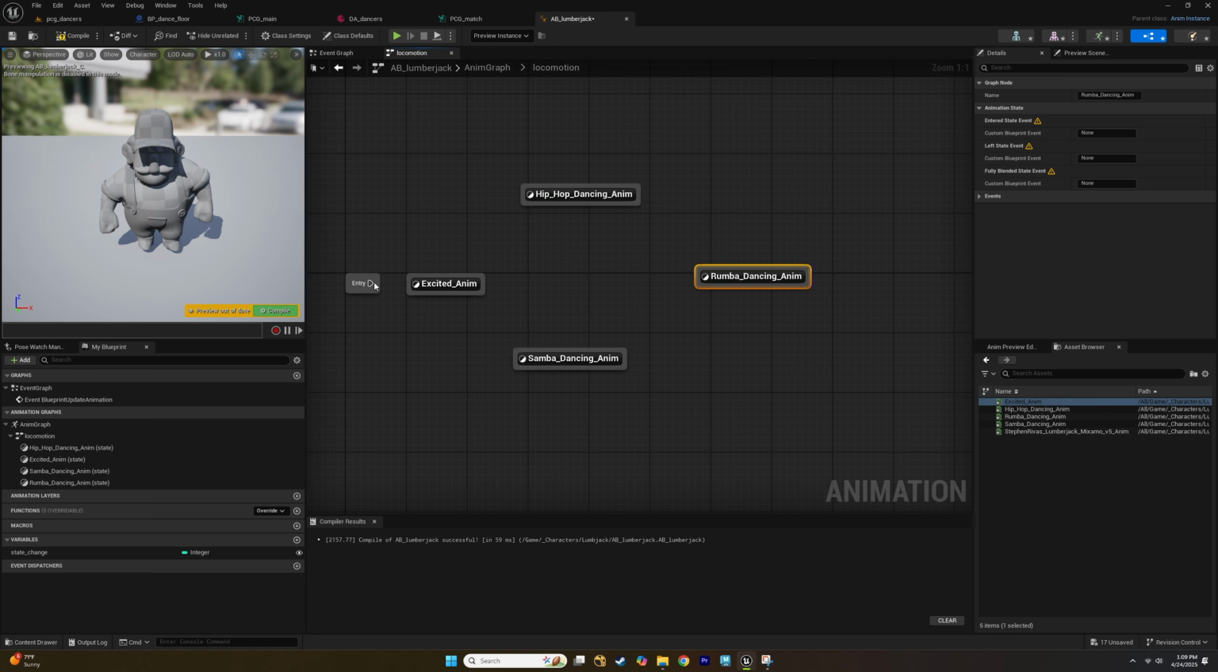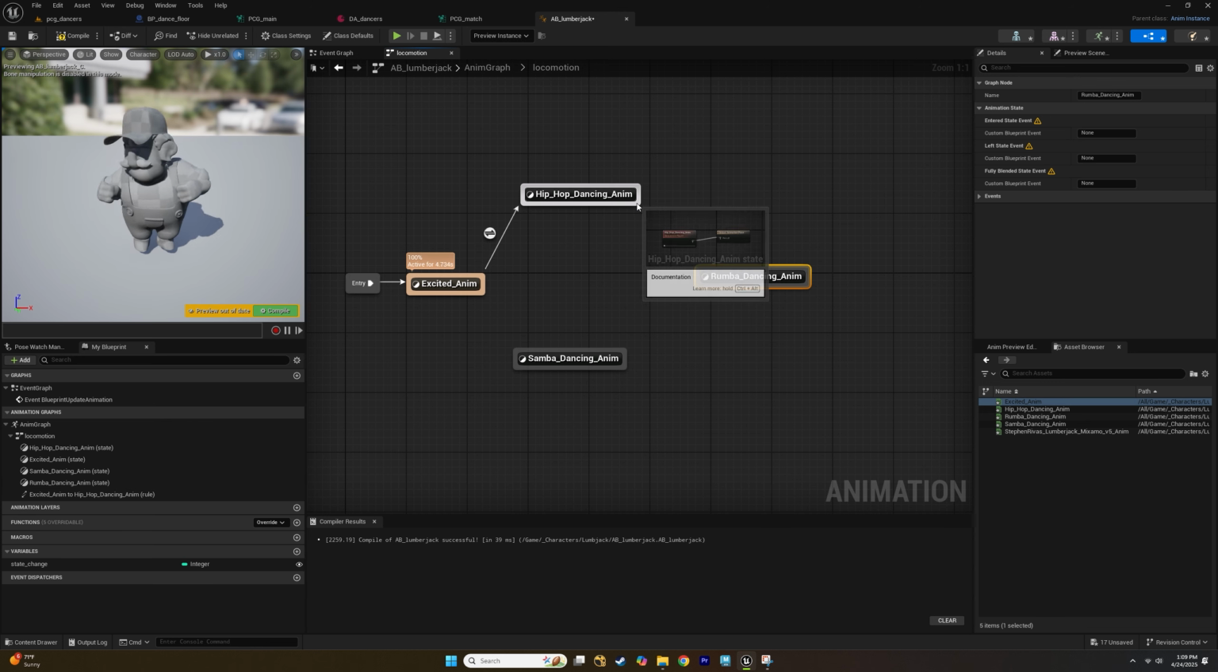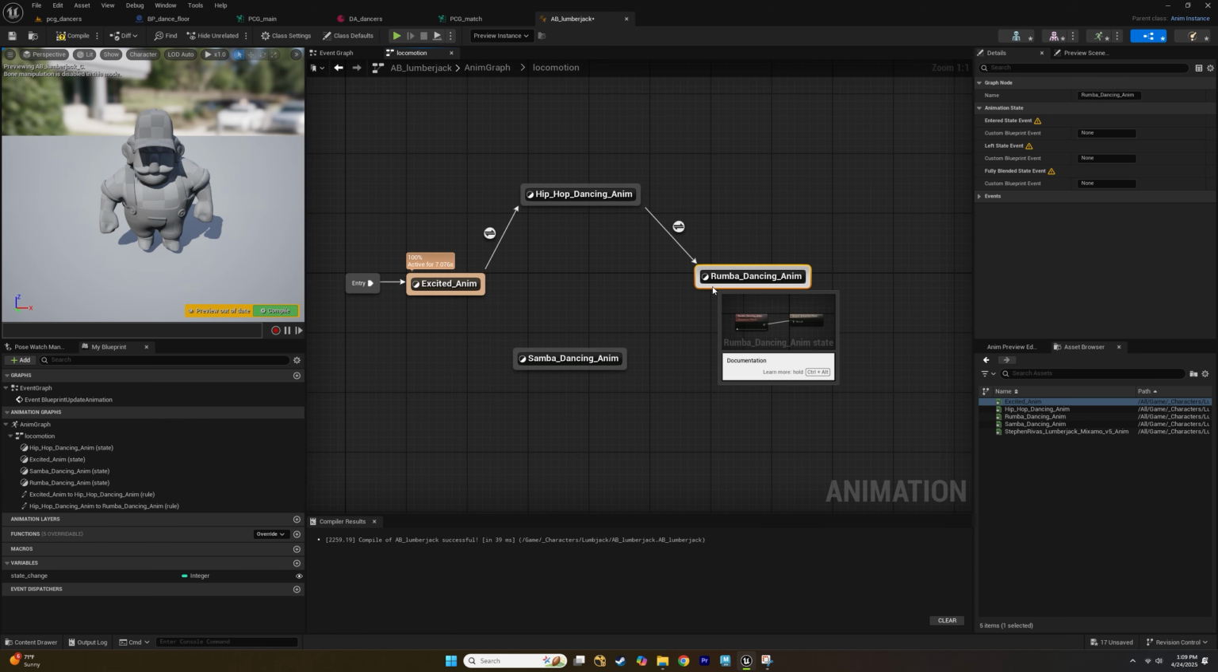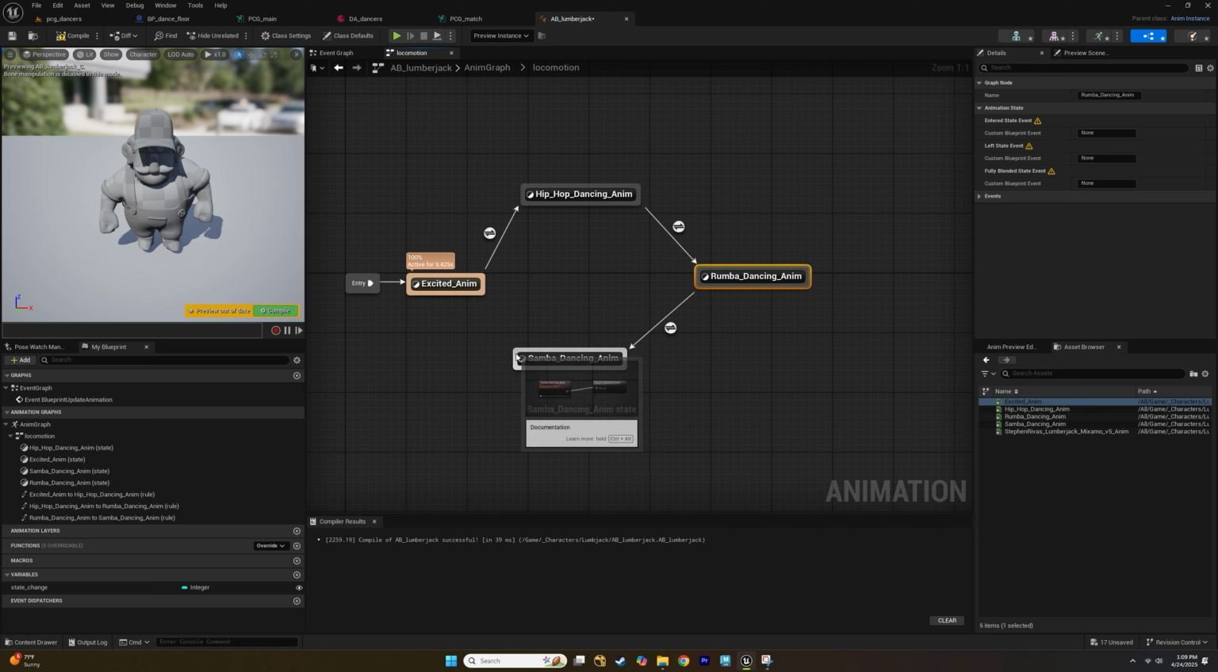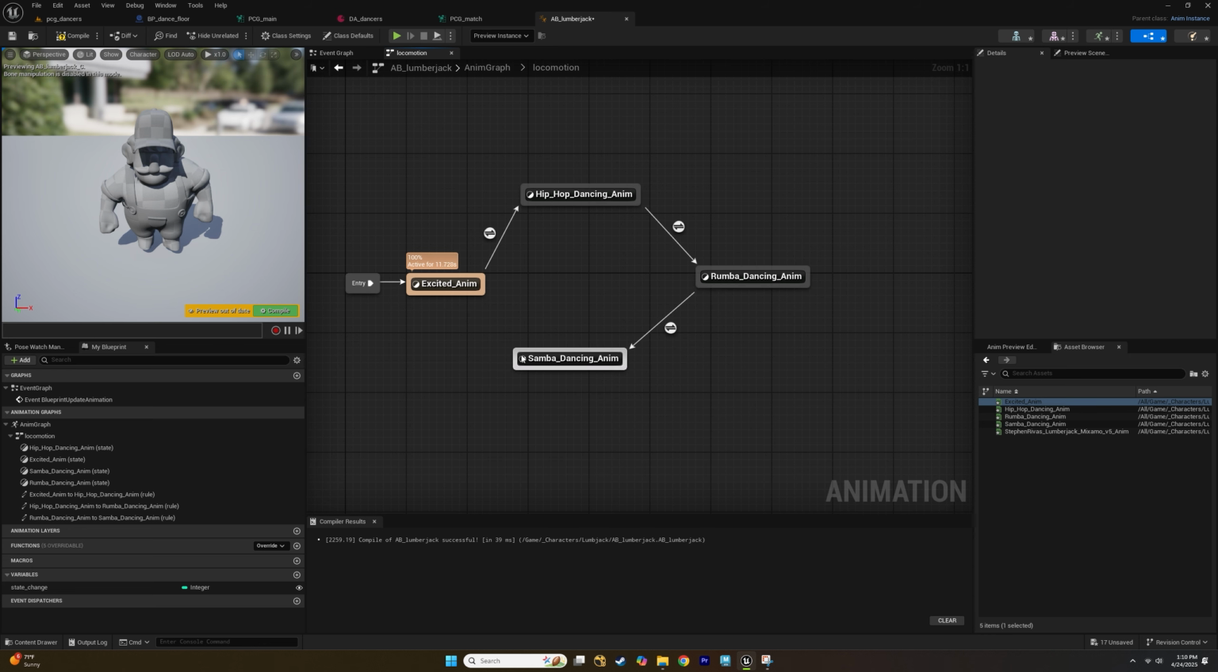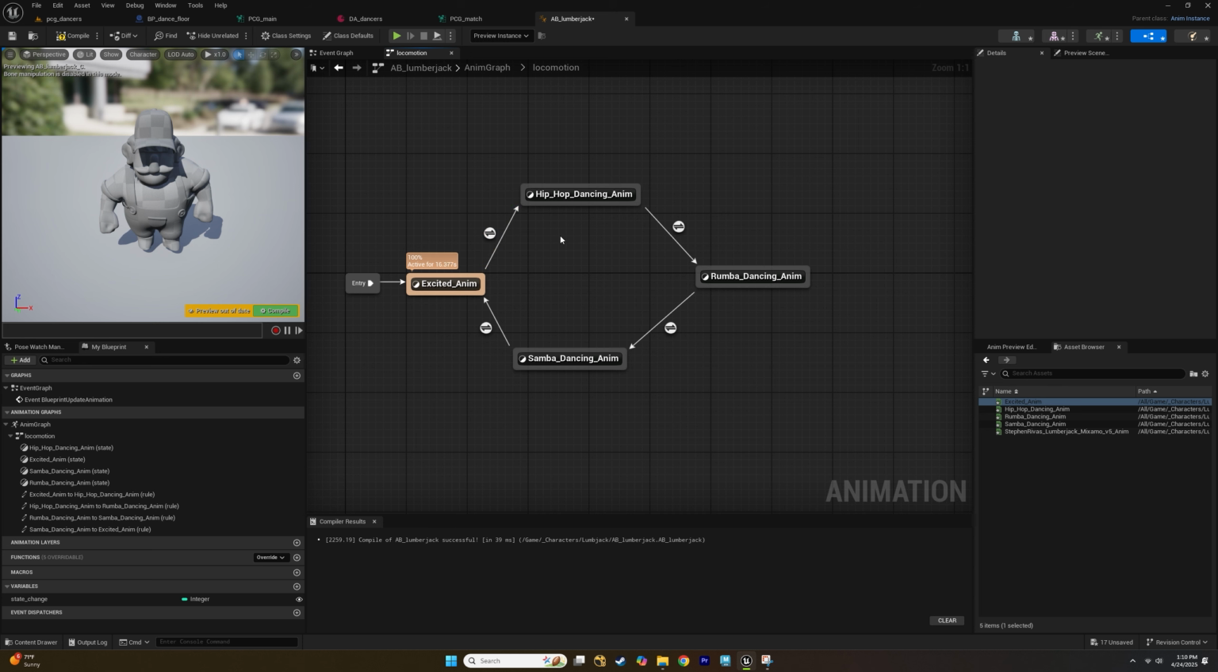So now, if we drag out from entry the arrow, we go to excited dance. If we compile, he's doing the excited dance. We can drag out from excited dance to the hip hop dance, from the hip hop to the rumba, samba, and then all the way back. So you can see that we have four different animations. And right now it's not switching to any of them. As you see, it's 100% only active for this excited animation. But we want it to switch.